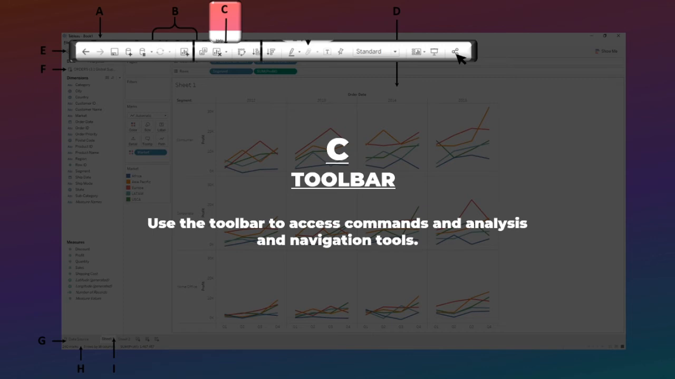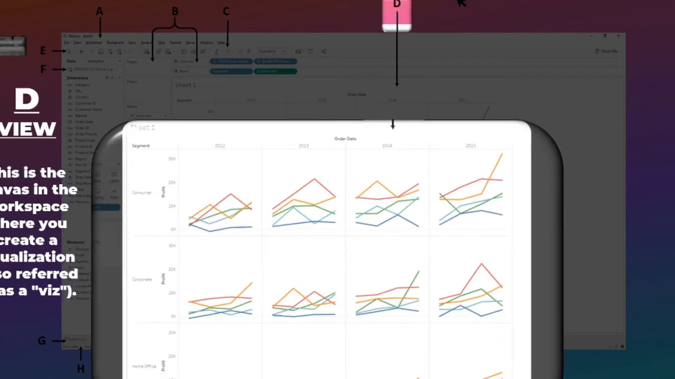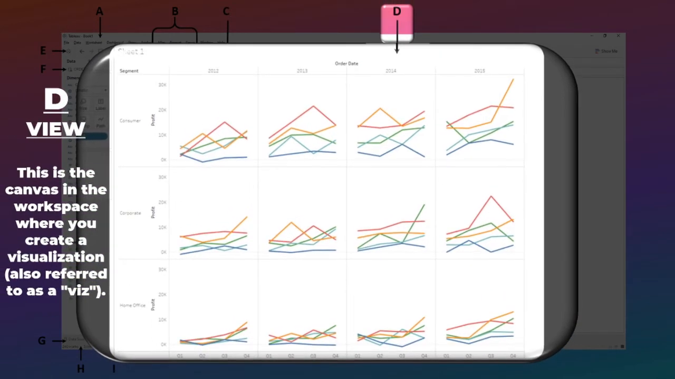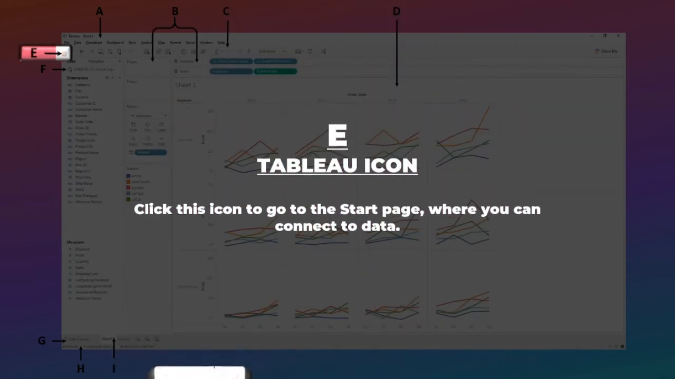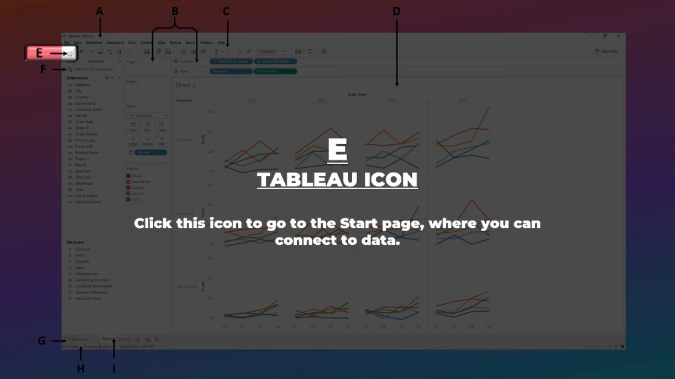After this toolbar, we have view, and this is in the canvas in the workspace where we can create visualizations and see visualizations. So remember, where your graphs are created and visualized, this full canvas is called as a view. After view, then we have colored Tableau icon, which would help us to navigate back to start page from where we can connect the data.